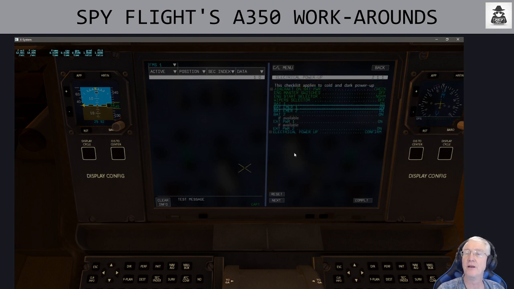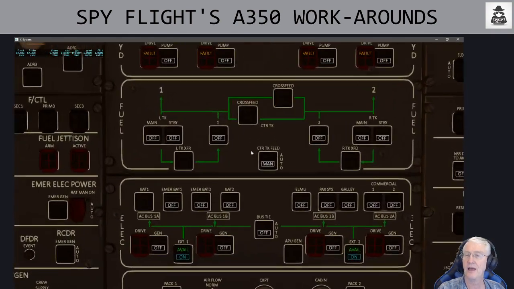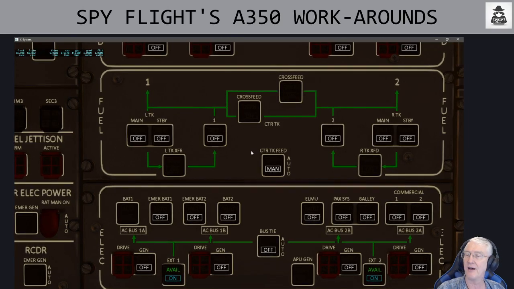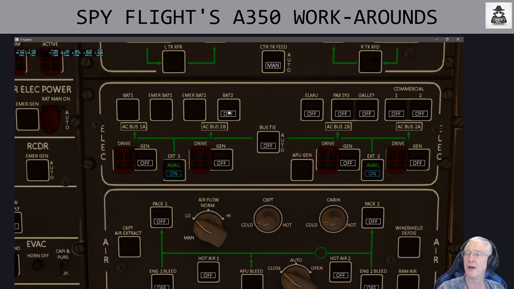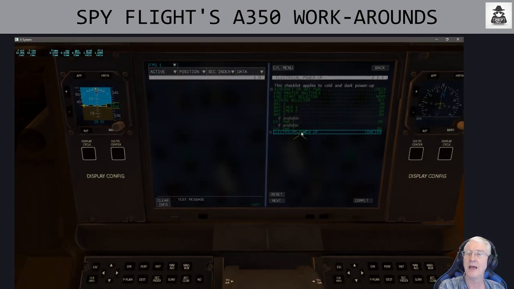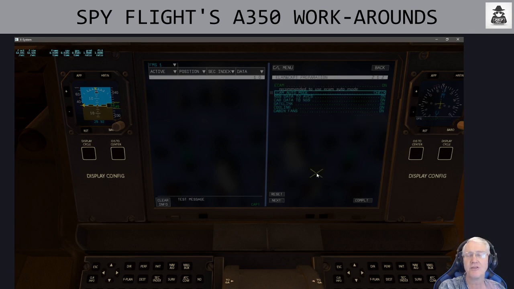So the next thing that we're going to do is check off that the aircraft is on battery power, and we're going to go and plug in some more batteries. And then, like I said, this airplane does have additional batteries. There's emergency battery 1, emergency battery 2, and battery 2. So we got those plugged in, and our electrical power-up has started. That's the flight attendant bugging us. I'm just going to leave him alone for a few minutes right now.